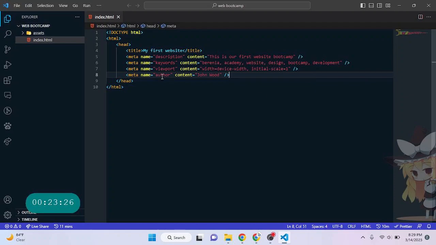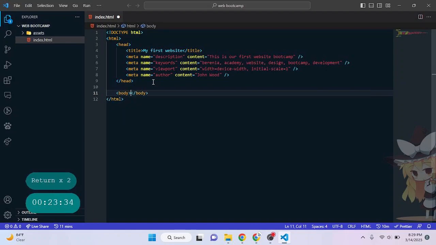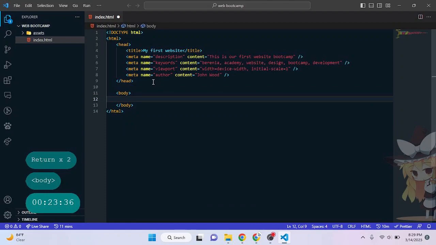So now, what do we want to display on our web browser? That will lead us to another tag called the body tag. Do you see this? Everything you want to display on your web page should always be inside this body tag. We have a lot of tags, but tonight we will only concentrate on the most important tags that we'll be using day in and day out.